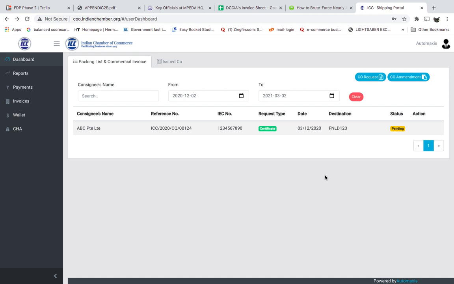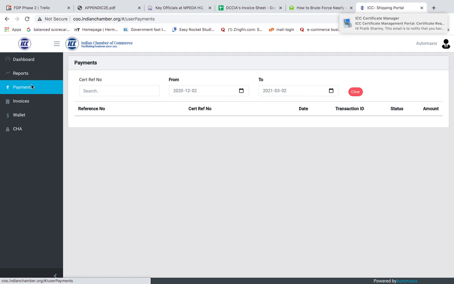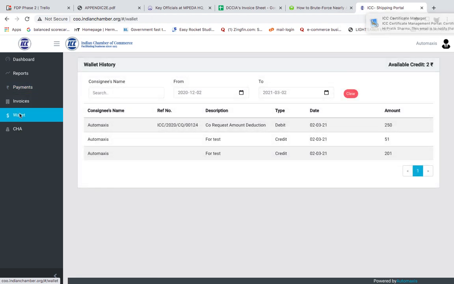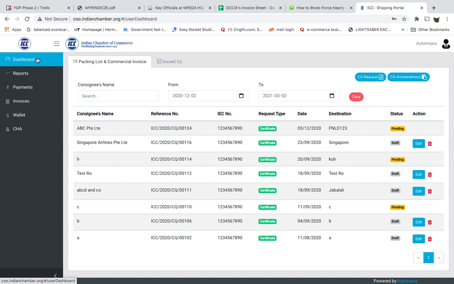Kindly refresh in case you're not able to see the change. Also check the payment transaction going into the payments below the dashboard. Or you can also see the payment deduction in your wallet. You will be notified over the email about the CO request successfully sent.